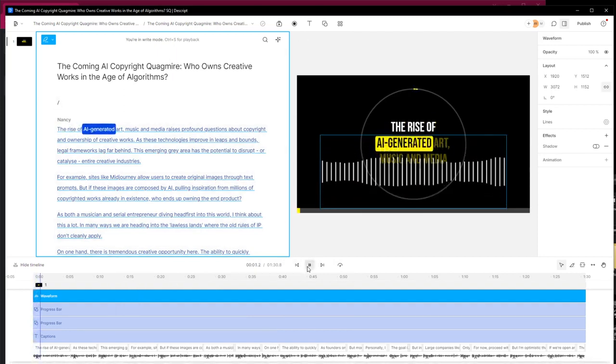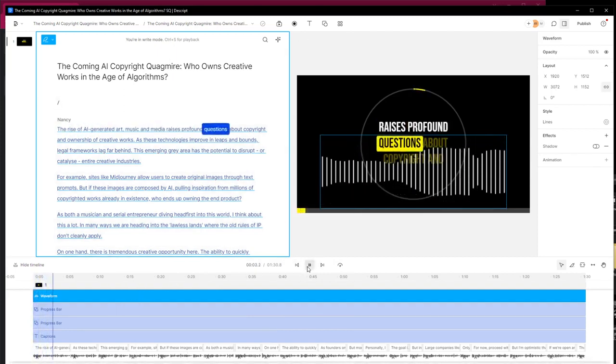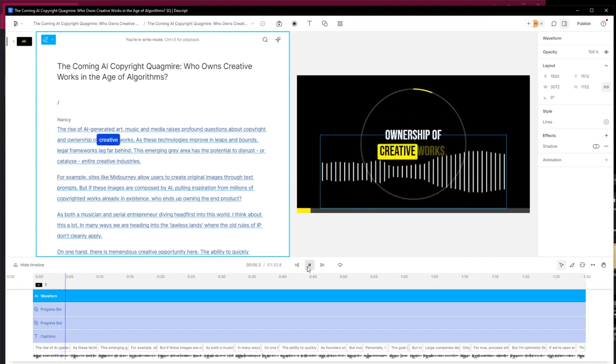The rise of AI-generated art, music, and media raises profound questions about copyright and ownership of creative works.